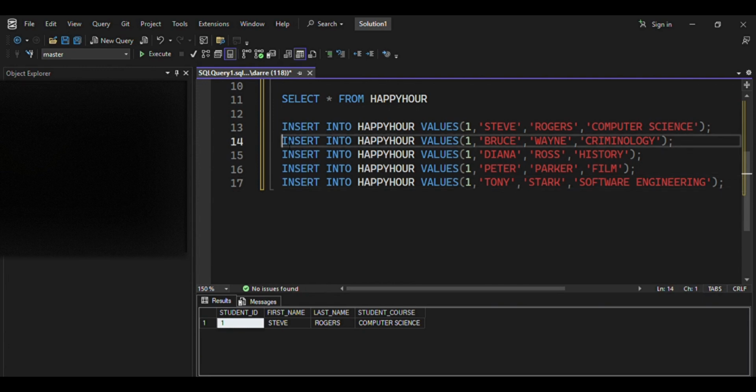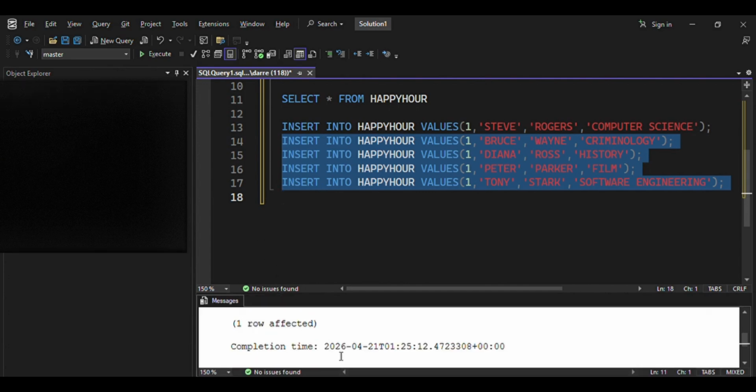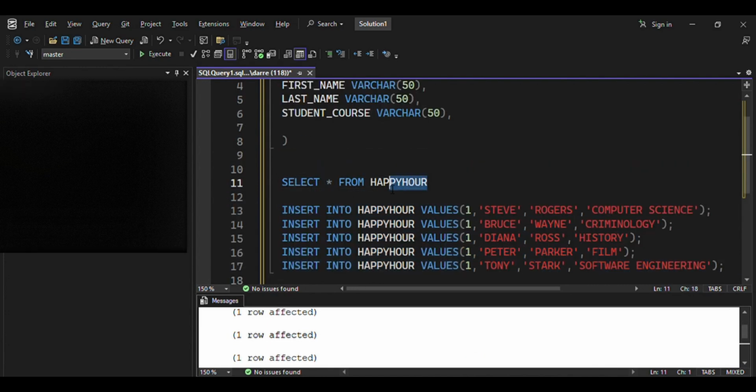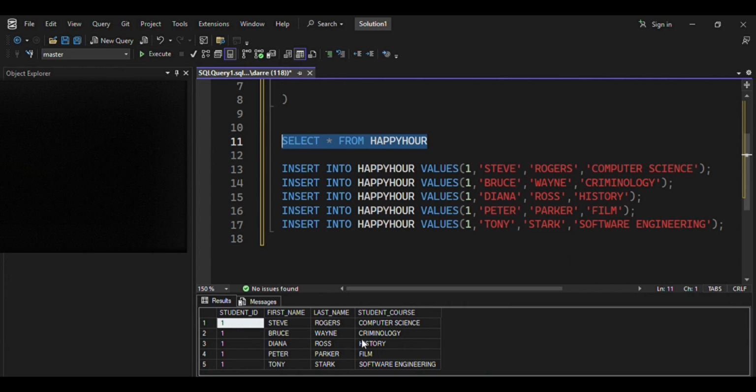After that, we'll highlight from over here. You can press Shift down and highlight all of these. You press Alt plus X, and as you can see, all the rows are affected. You can still select all from happy hour, and this will give us everything showing here.